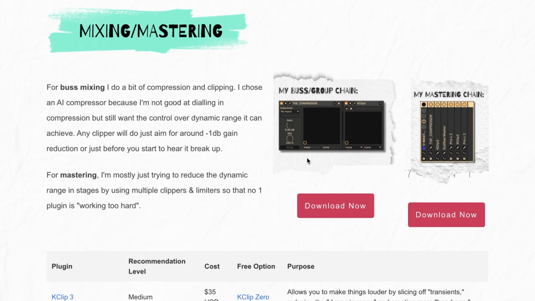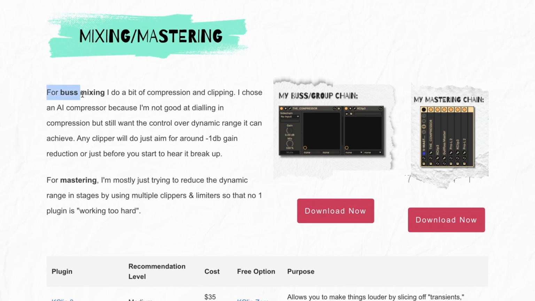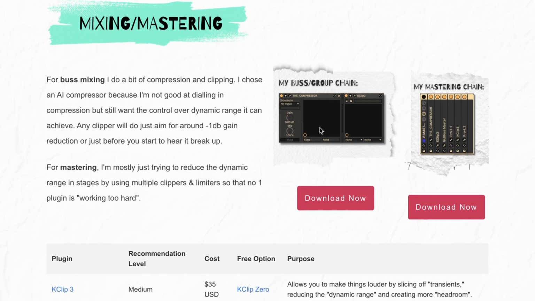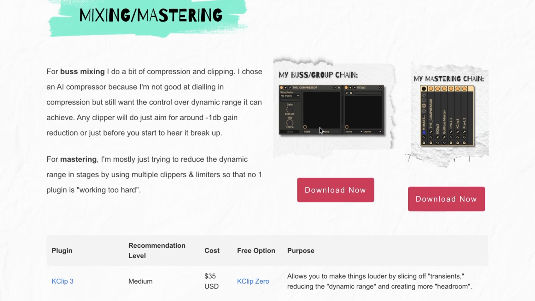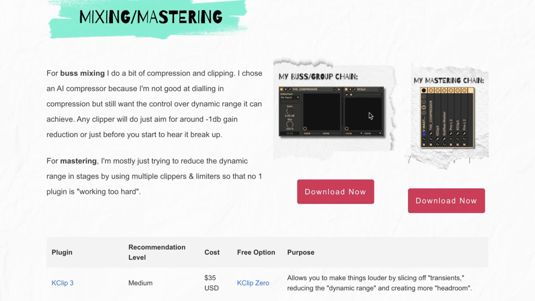So when it comes to mixing and mastering, I mostly do mixing as I go, but something I will do as the finalization process is some bus or group mixing. So this is a look at my chain. It's really just 2 plugins right now, and I do a bit of compression and a little bit of clipping. Right now I'm using this AI compressor called the_compressor, basically because I'm not great at dialing in compression, but I still want to be able to control the dynamic range a bit more. And then this clipper here is the K clip, and any clipper will do. Generally, what I do is aim for about a decibel of gain reduction.